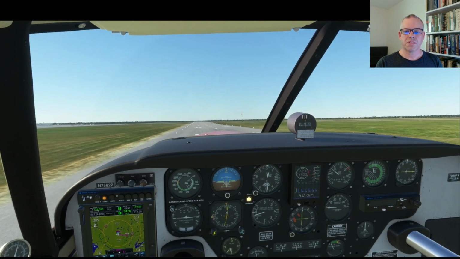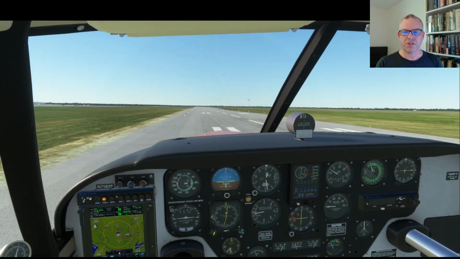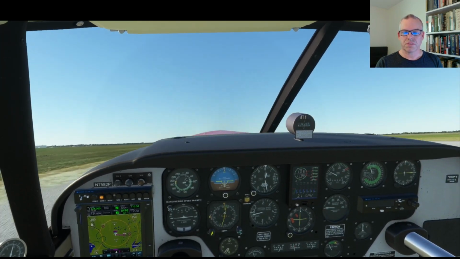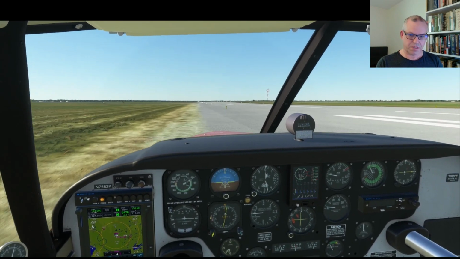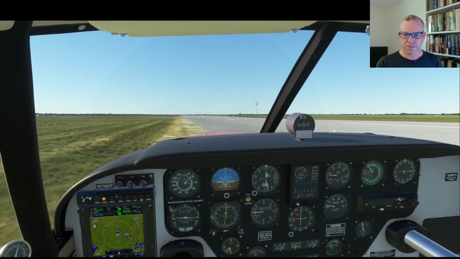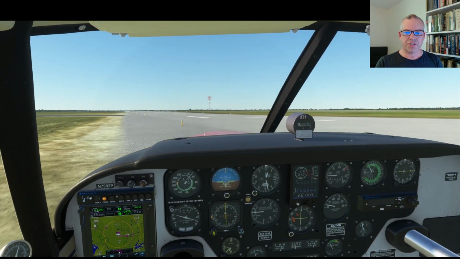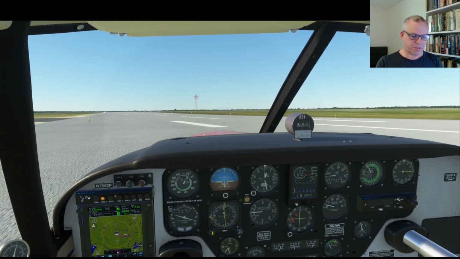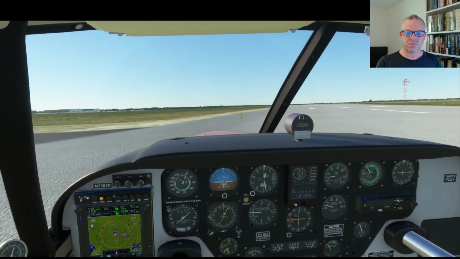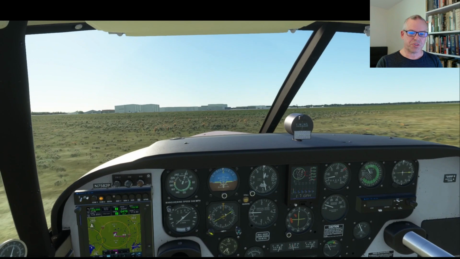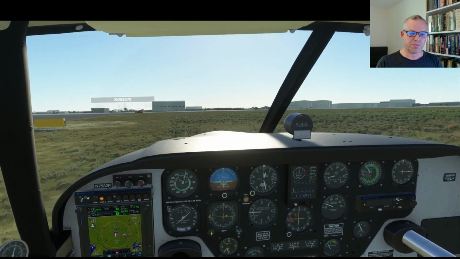Yeah, I almost stalled it. Whoa. Let's hit the brakes. And there you go. Not the greatest landing, but it works. Not supposed to go in the dirt here either, but I'm going to cheat a little bit. Whoa.